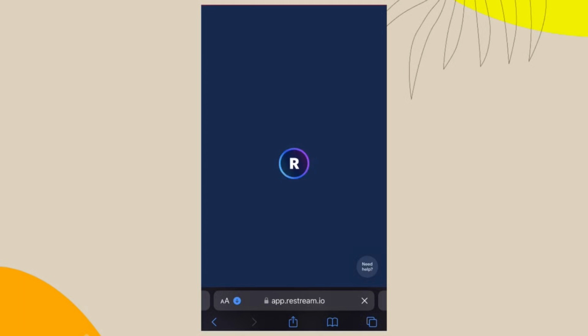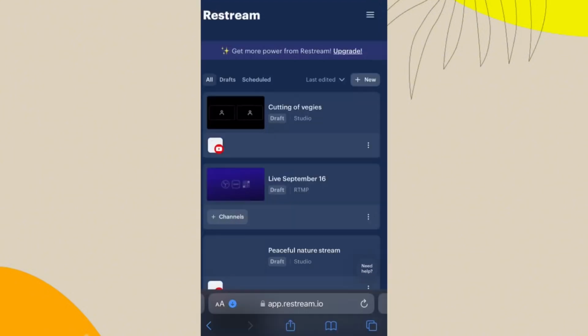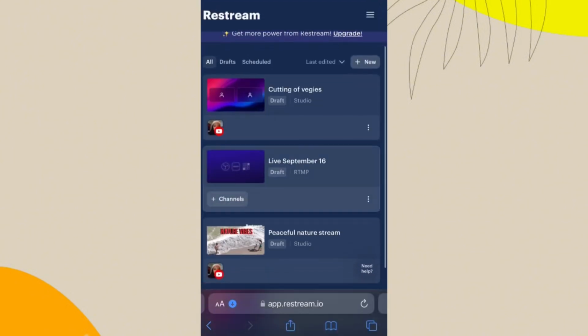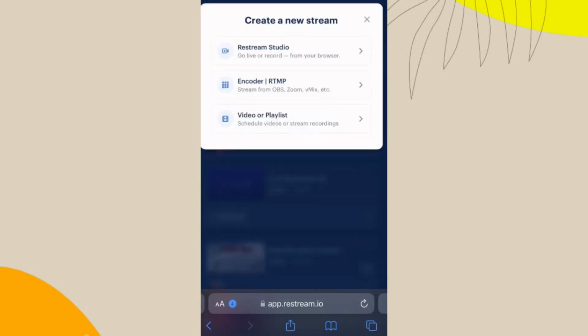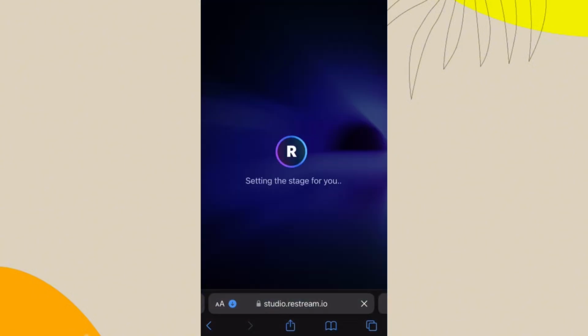So when all this thing is still loading, you are seeing mine like this because I have been using it. This is all the video that I have been using on it. So as a new user, what you have to do is to click on the upper side, and it will bring you to this interface where you will see Restream Studio, encoder, and video or playlist. You have to choose Restream Studio. So when you click on that, it will load and bring you to the next page.